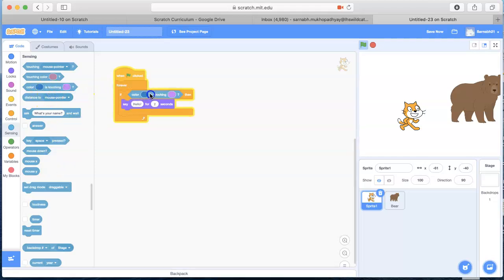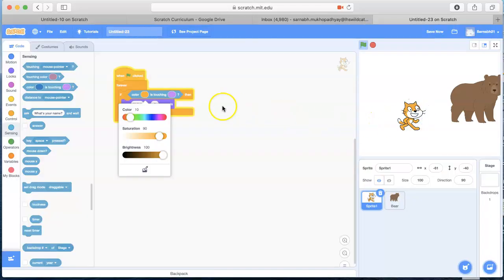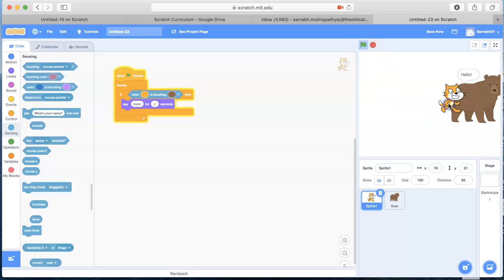Let's move on to the next block. This block is really similar to the previous one, except that we have to pick the input color too. Let's change this color to the cat's color, and let's change the pink to the bear's color. And now we can drag this cat to the bear and it should say hello, and it does. Very nice.